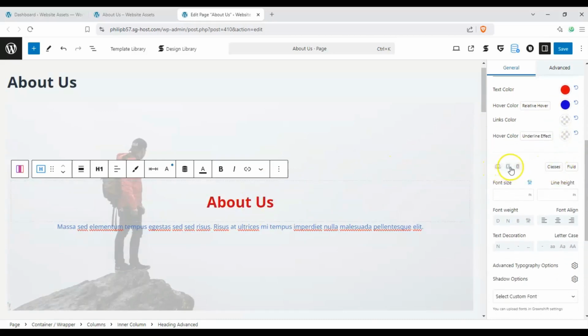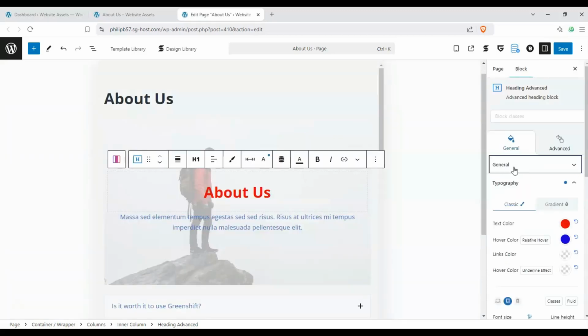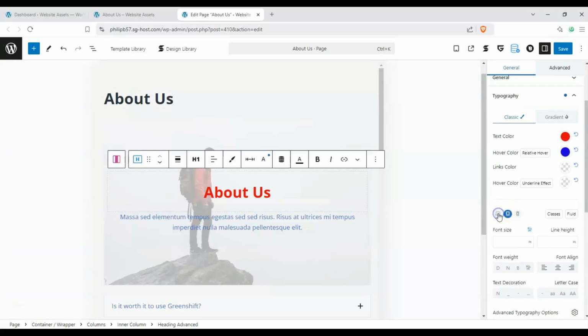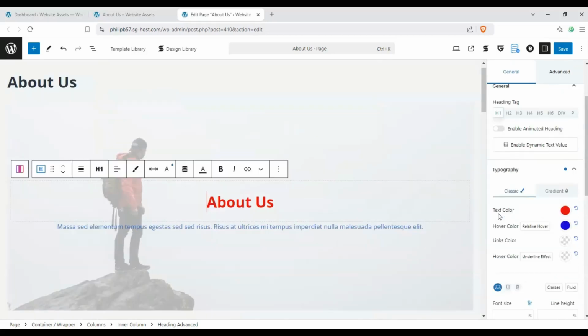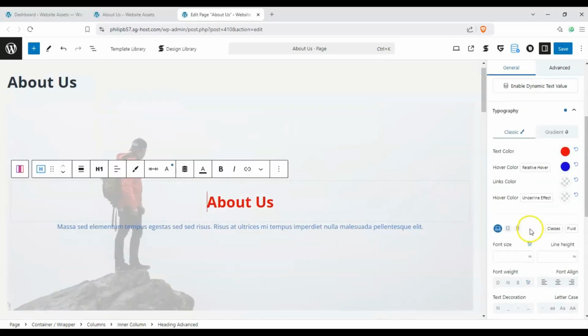Next, we can also select what font size it's going to be on desktop, mobile, or tablet, and that's all for making it responsive.